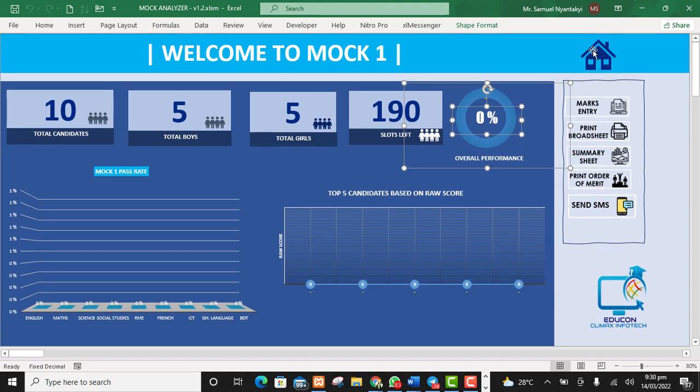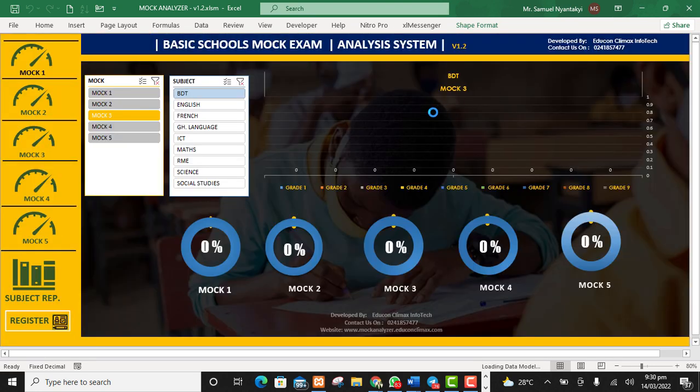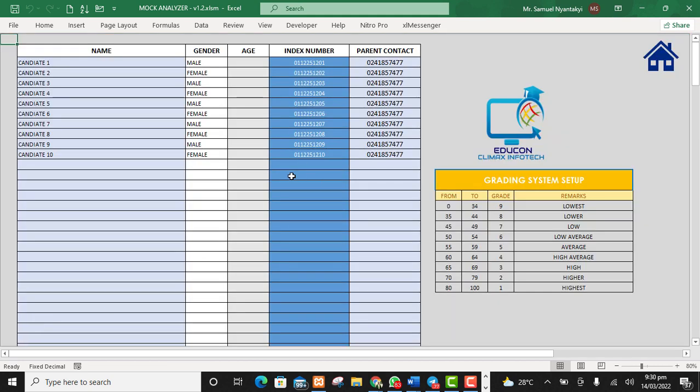So let's go back to the dashboard, and over here, like I explained earlier on, we use this one to navigate to the individual mocks. Now we can go to a register. So this is the register where we can enter a student, and this time around I have given you the opportunity to set your own grading system.